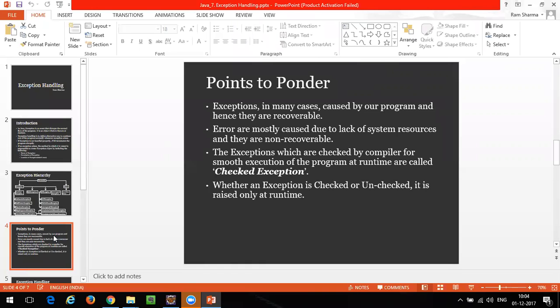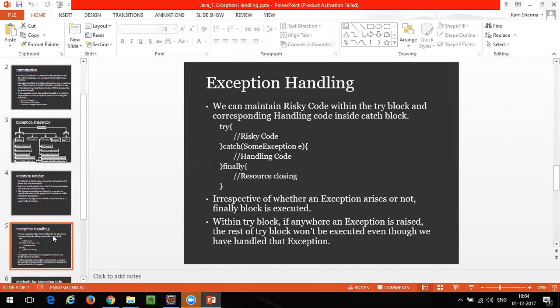And we saw here how to handle the exception. We can maintain risky code within the try block and the corresponding handling code inside the catch block. Try: risky code. Catch block: handling code. And finally. Finally will be used whether an exception is raised or not. The finally block will be executed. For example, if you are starting a database connection, whether or not you are able to fetch the data, we should stop the connection after we're done with that.